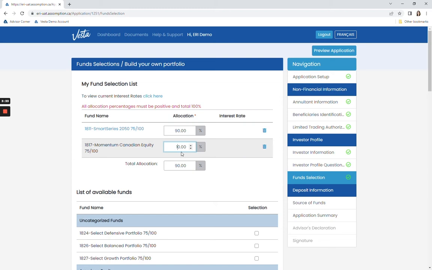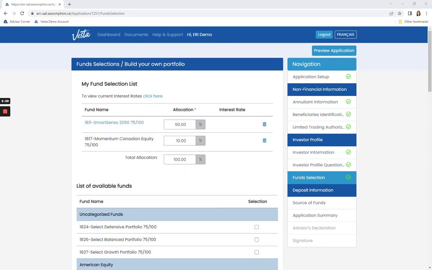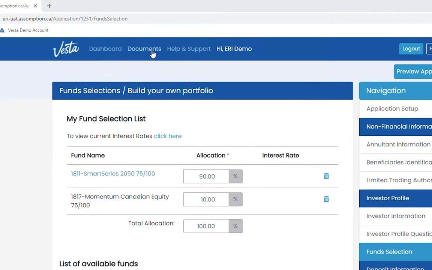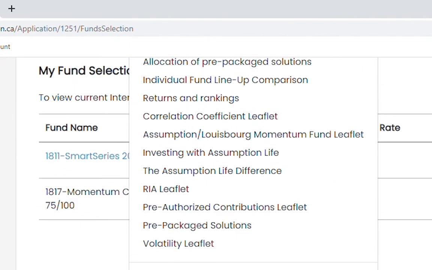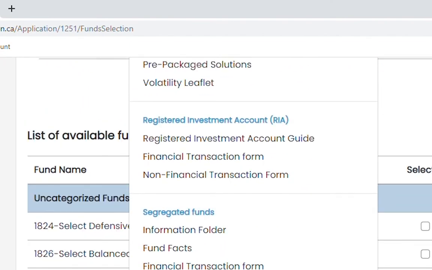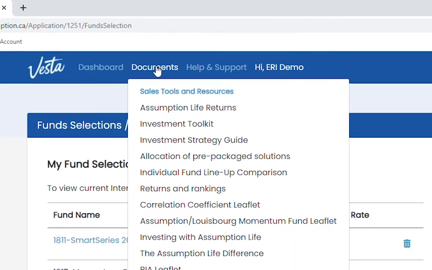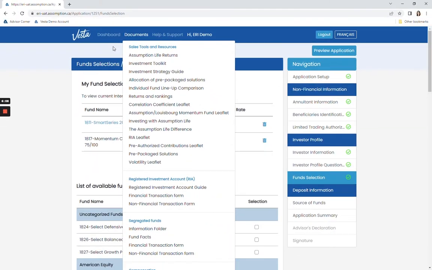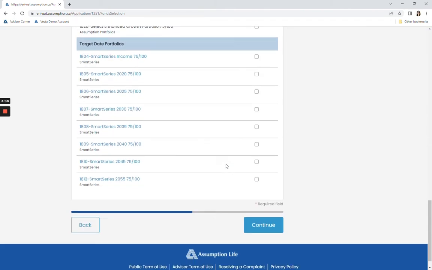If you're looking for additional information at any point in the application process, everything you need is just a click away in the Documents menu. It includes many useful resources and sales tools for your client meetings. With everything at your fingertips, you can stay within the platform for the entire sales process.